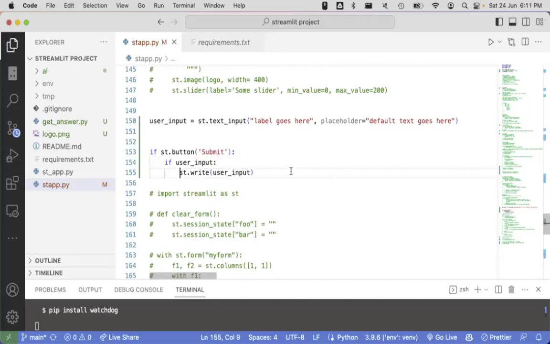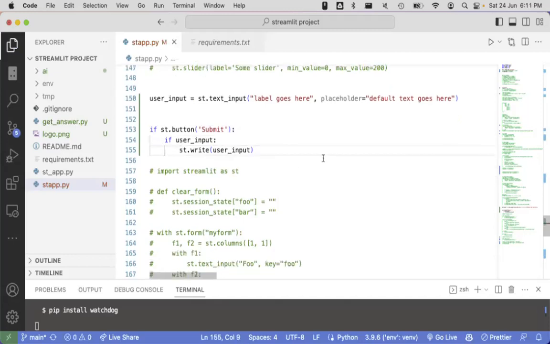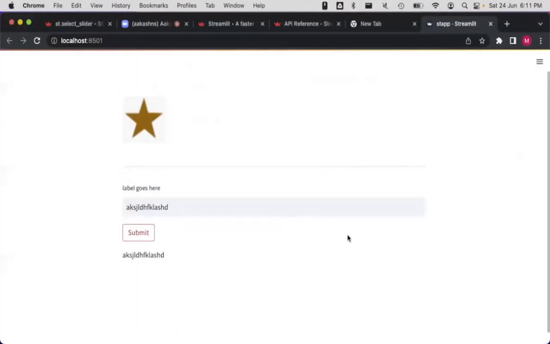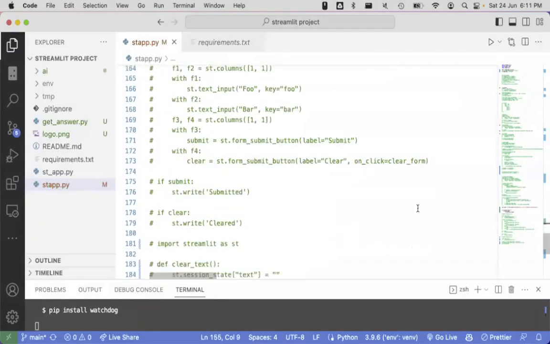And here is how we can use the button functionality right here. So there is a submit button. If I submit, it shows me whatever is written.